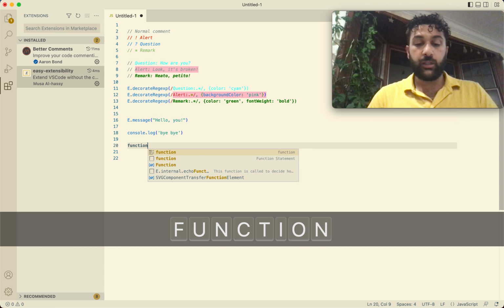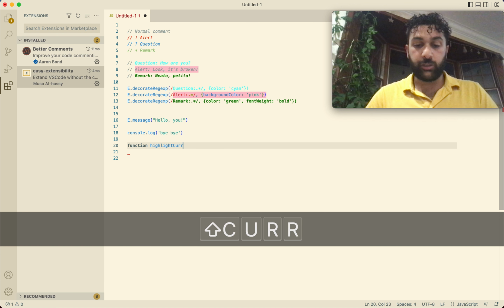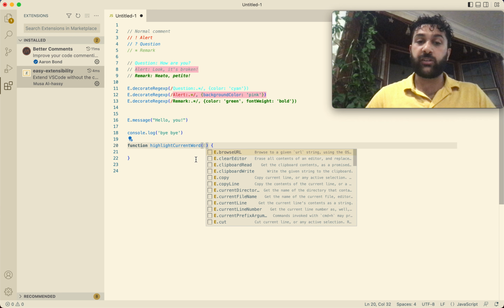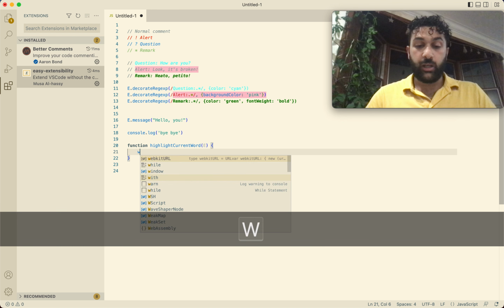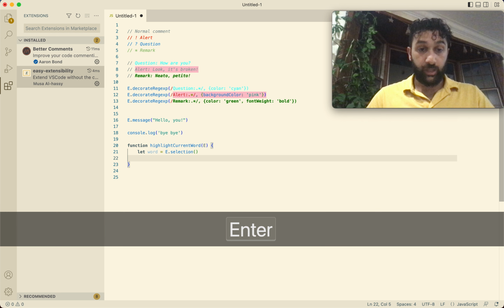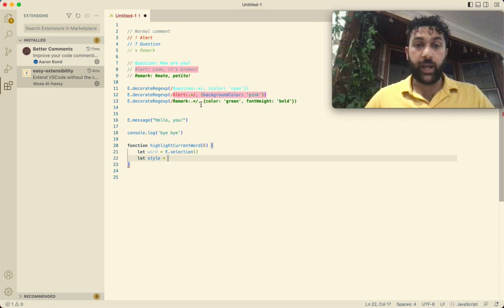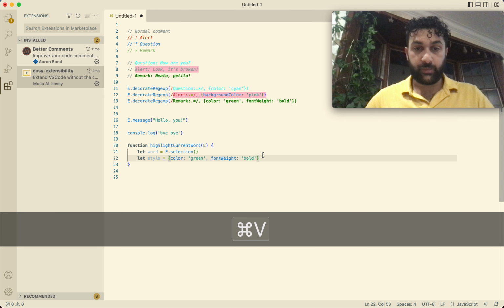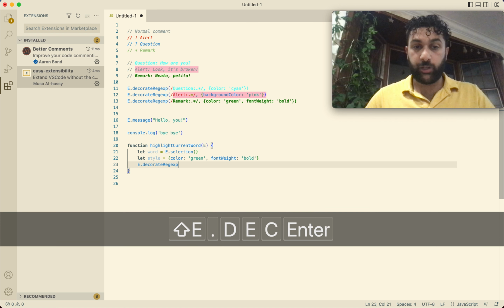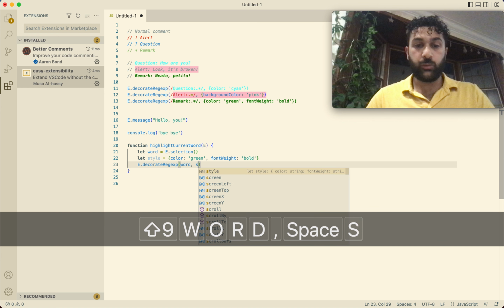So let's make a function called highlightCurrentWord. And of course, we want it to use the Easy-Extensibility API, so we'll pass in an argument for E, and then we'll say let word equals E.selection. We want the current selection. Let style, how do we want to highlight it? Let's use this style. It's a nice style to use. And finally, we'll just do the same thing as up here. We'll just say E.decorateRegexp, this word with this style.